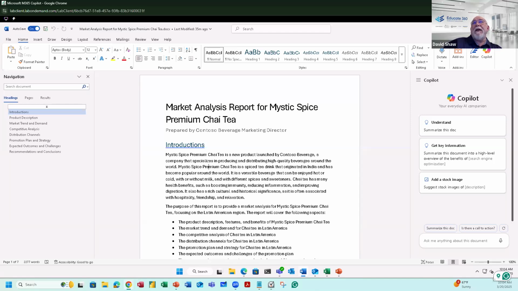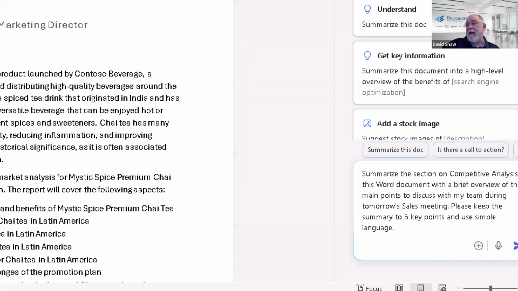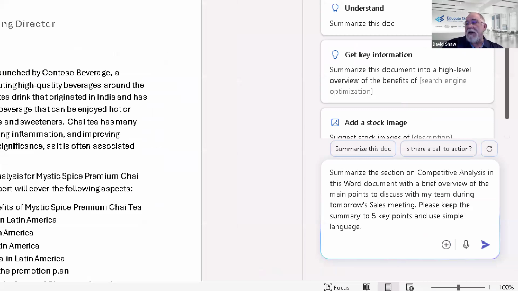So I've got my document. I want a preview of a particular section within the document. And I'm going to use this chat over on the side panel. Just zooming in so that you can see what I typed in: I want to summarize the section on competitive analysis in this Word document with a brief overview of the main points because I need to discuss this with my team in a sales meeting tomorrow. Please keep the summary to 5 bullet points or key points and use simple language.